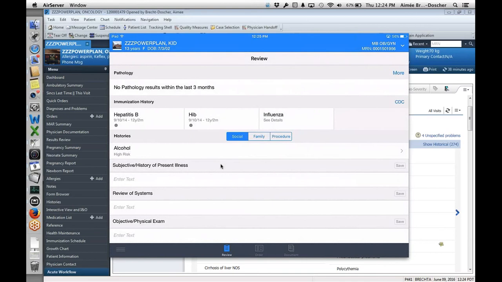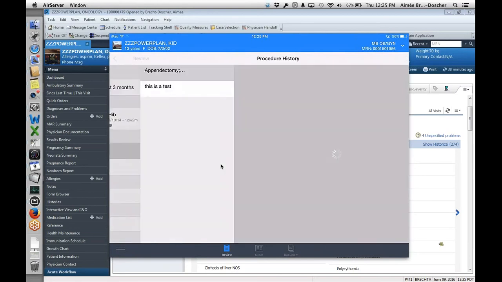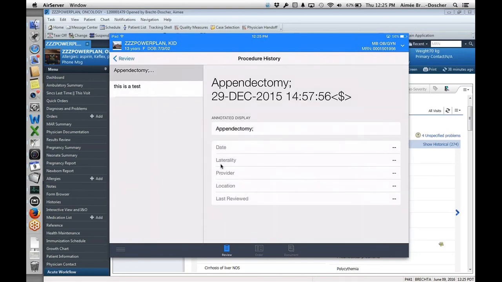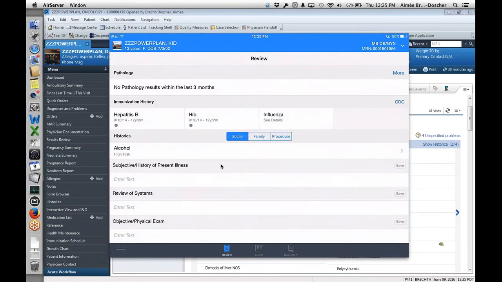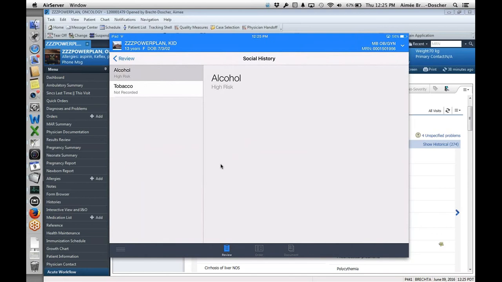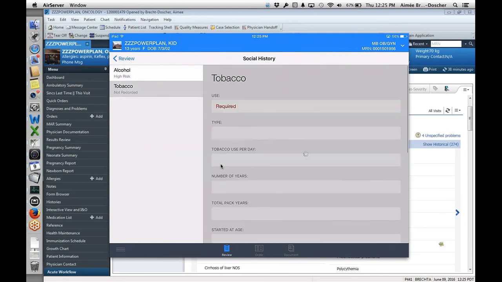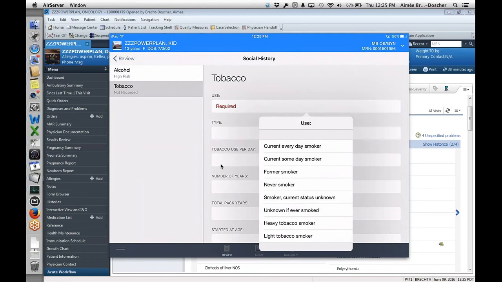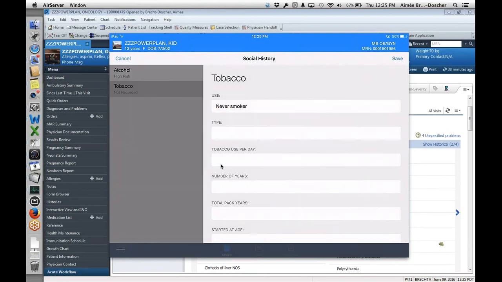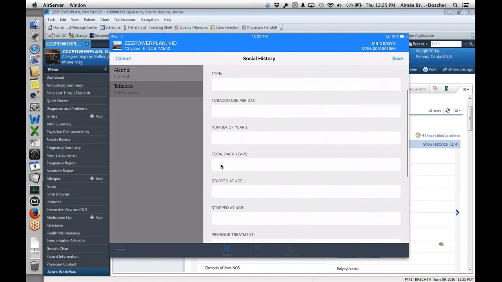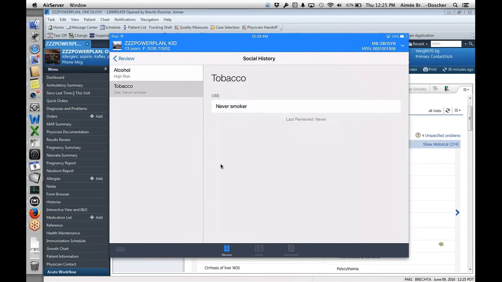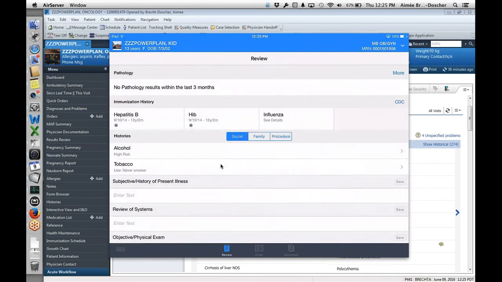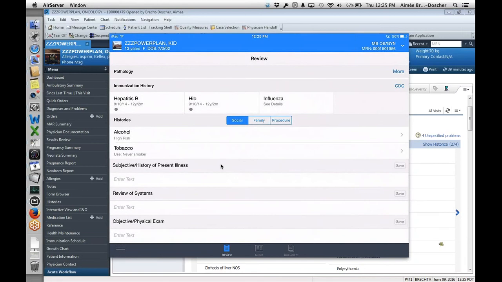So the histories, most of these are review only. You can review social, family history, and procedure history. If you click on those things, you'll get more details. The one thing that you can add from here is tobacco history. So tobacco history was not recorded, and I'll go ahead and record that here. And you can record all those details as well, and then save it. So that's kind of nice. You can do your meaningful use stuff from there.